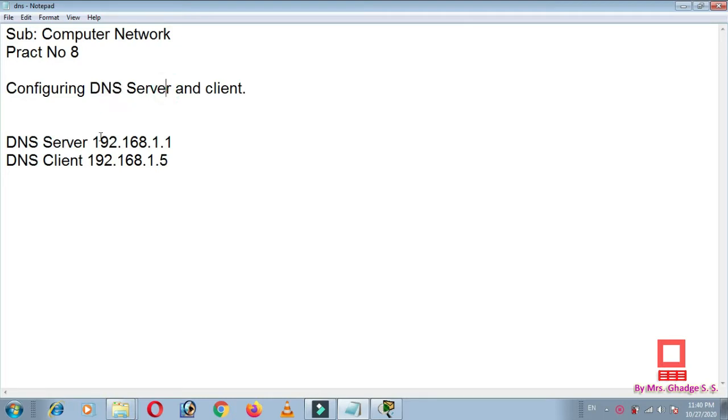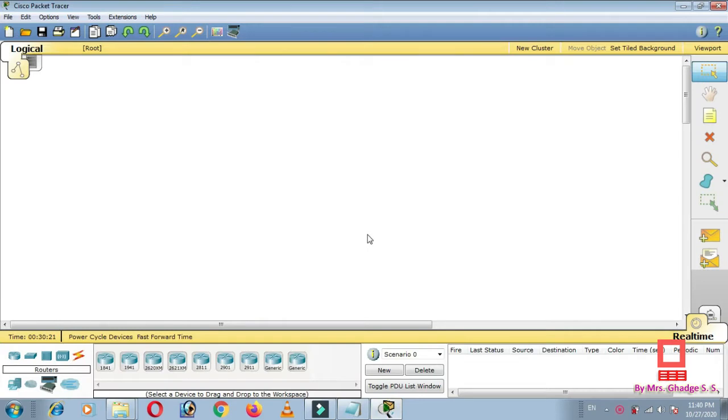Okay. And for a DNS server we are going to use IP address 192.168.1.1, and 192.168.1.5 for DNS client. So let us see the practical. DNS server is the one who is responsible for converting IP address into a web address. Okay, so we don't have to remember IP addresses, we just have to remember web address.